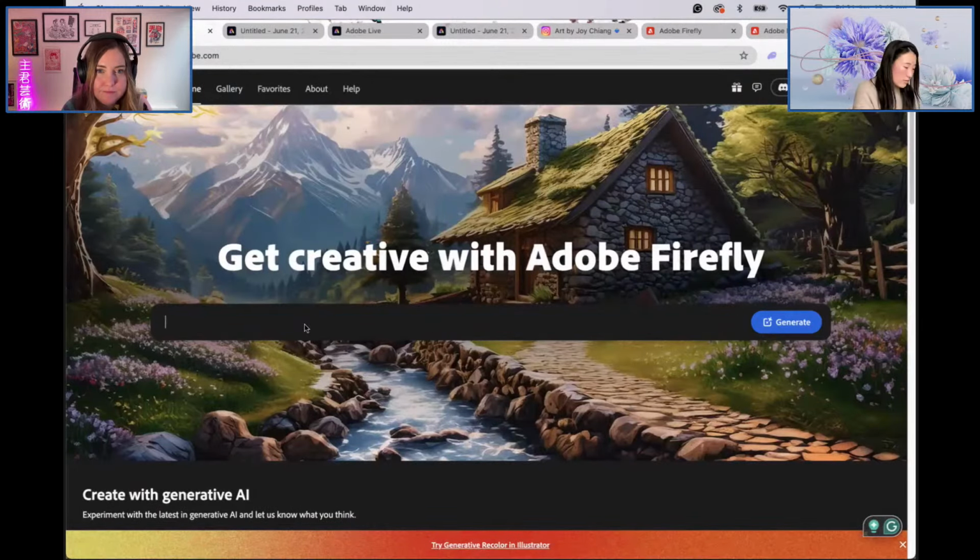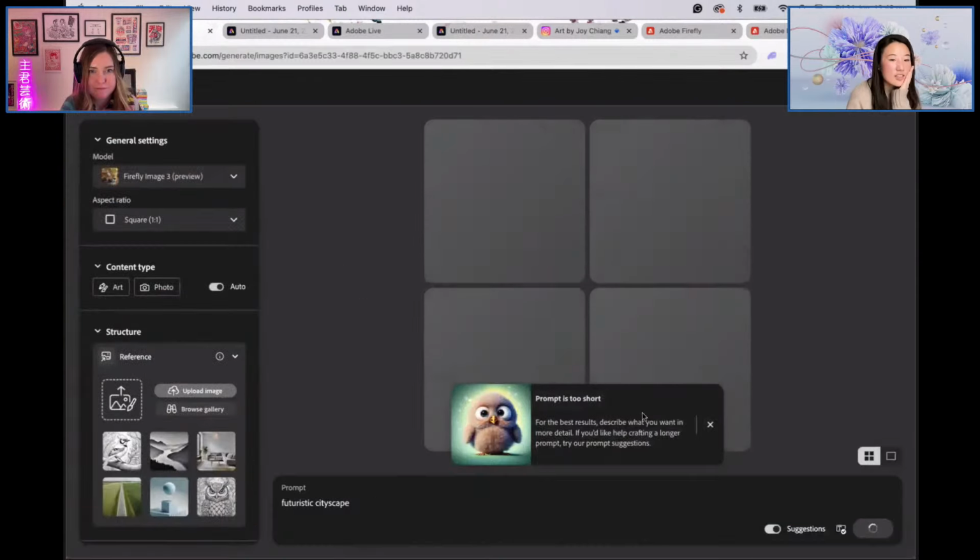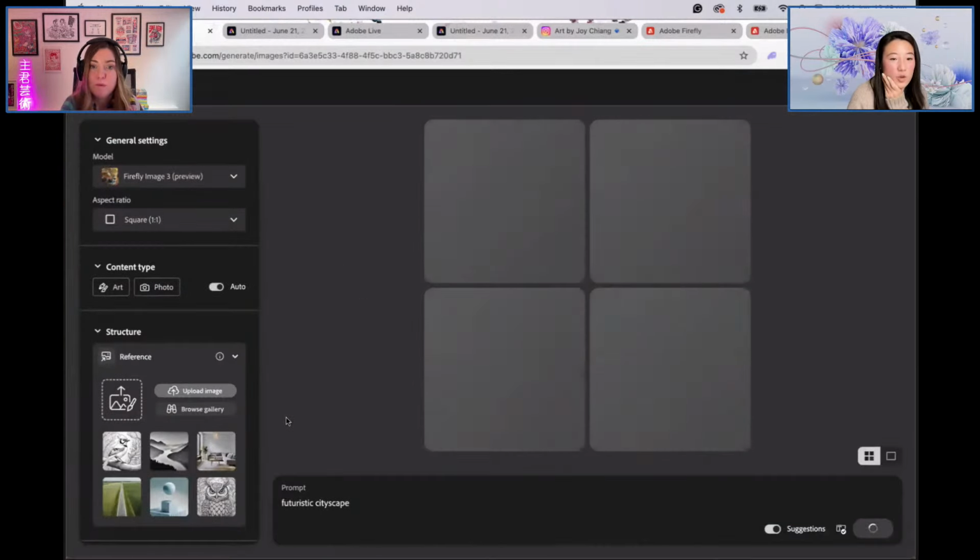Should we do maybe not a landscape this time? Any suggestions? Cityscape, yeah. Let's do futuristic urban. I like to start with short prompts, because then I know what the stock standard image it's going to give us, and sometimes that might be enough.